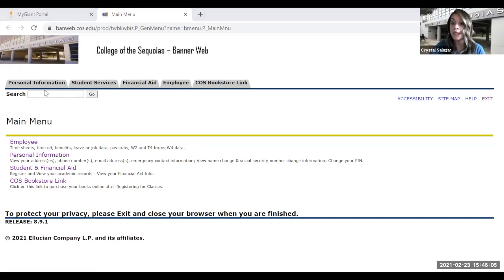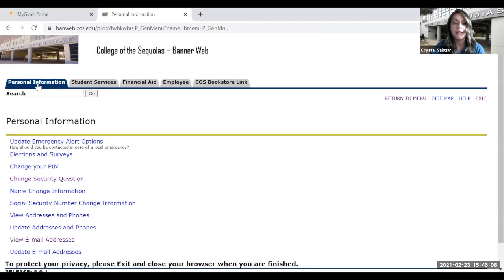So the first tab that we're going to go over is personal information. This is where you can view your personal information. So if you want to view your email address that we have listed on file, or your address or your phone number, you can view it here. But if you need to make changes on your personal information, you can do so here. So for example, if you need to update your email address, your personal address, your phone number, or change your PIN to your BannerWeb as well, you can do so. Now, if you are doing a name change, you can do that here, or social security number, but you want to follow up with the admissions and records department to make sure you follow the steps needed on their department as well.